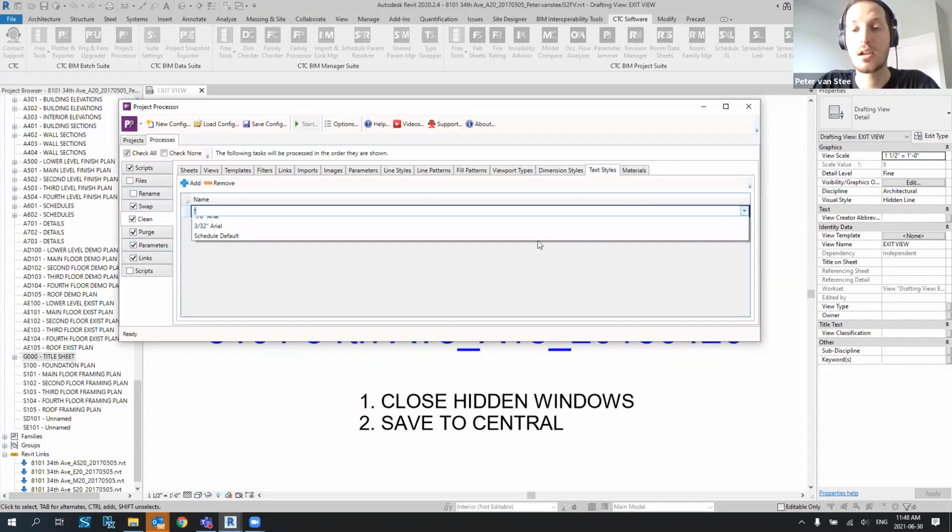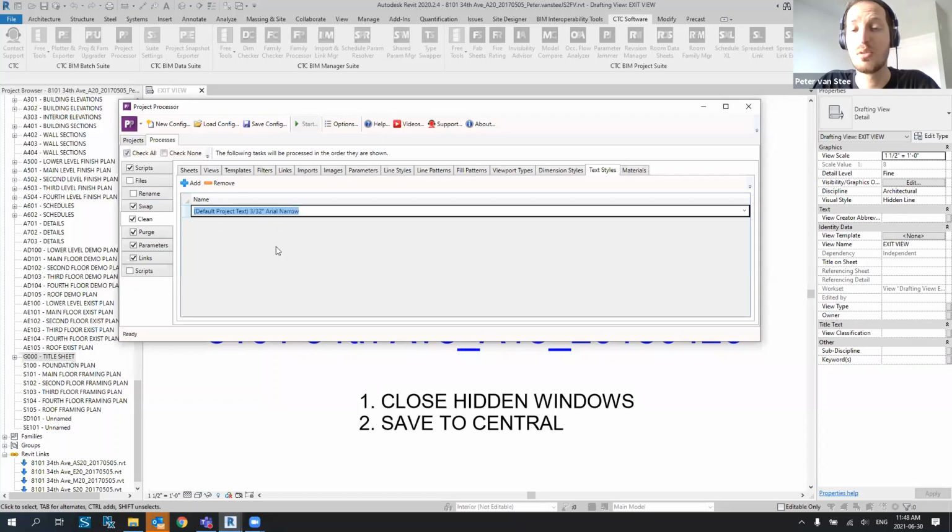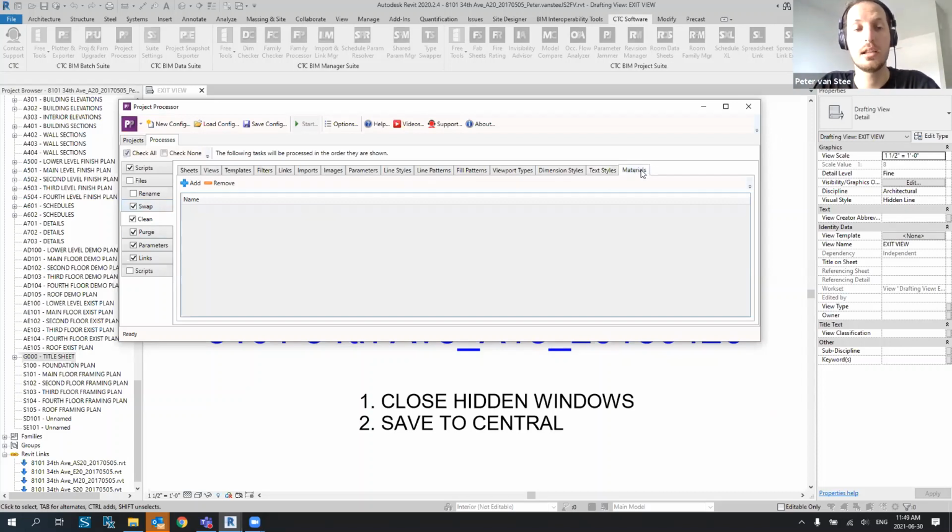Similarly, I can go to my text styles and say, you know what? This default 3/32 Arial Narrow, I just want to remove that. I want to clean that out because I don't want to use it. And again, back in the swap section, I said I want to swap out the Arial Narrow with the standard Arial. Okay, so it's actually going to go through and clean up all of those. And again, I can clean up any materials that are not being used if that's what we want to do.